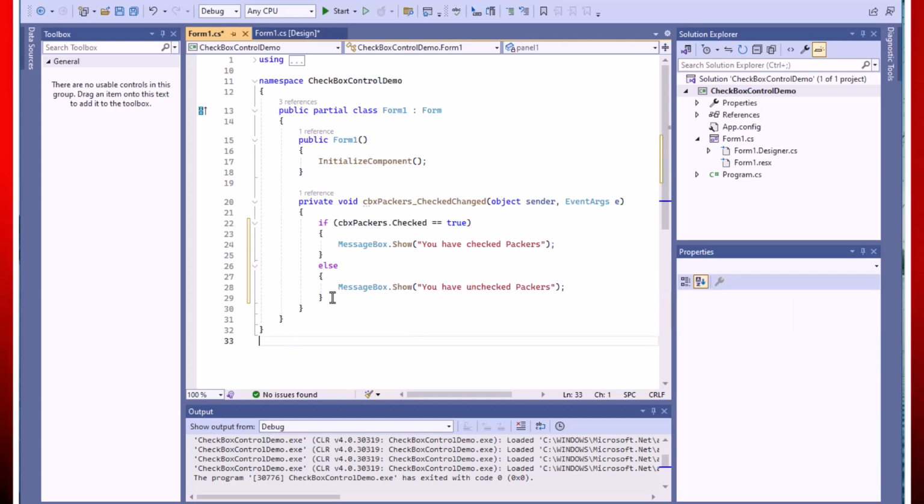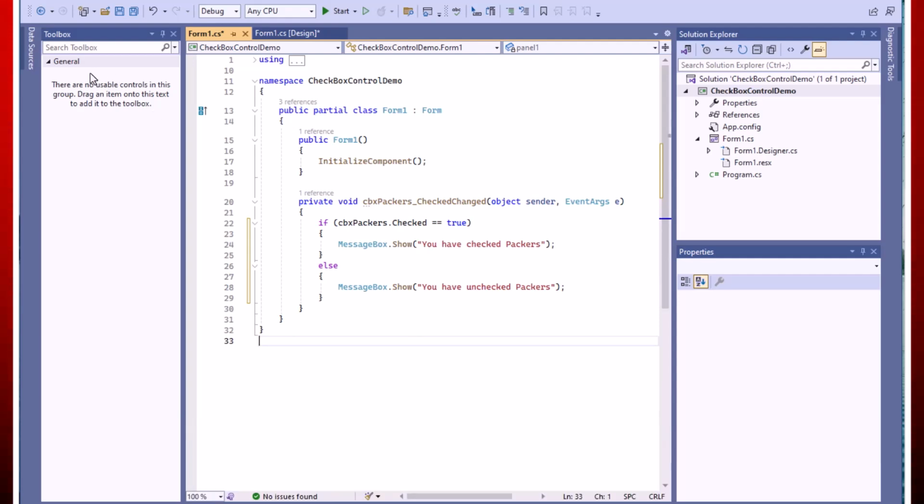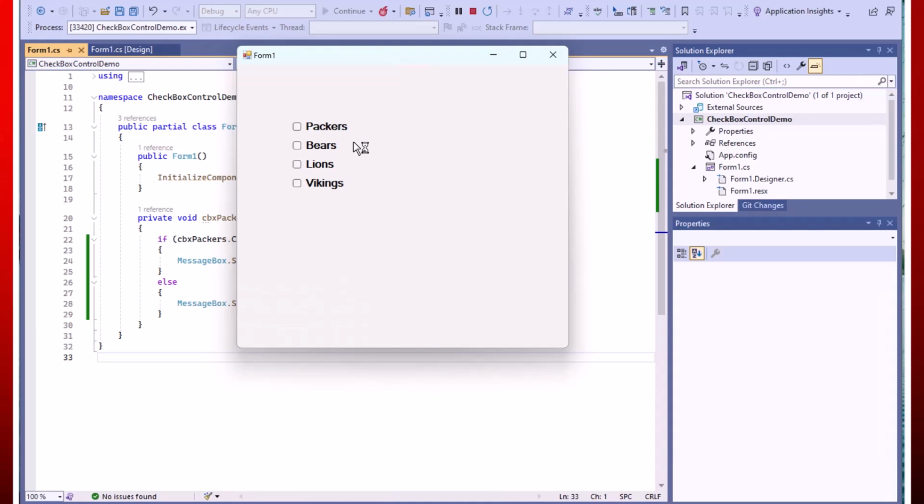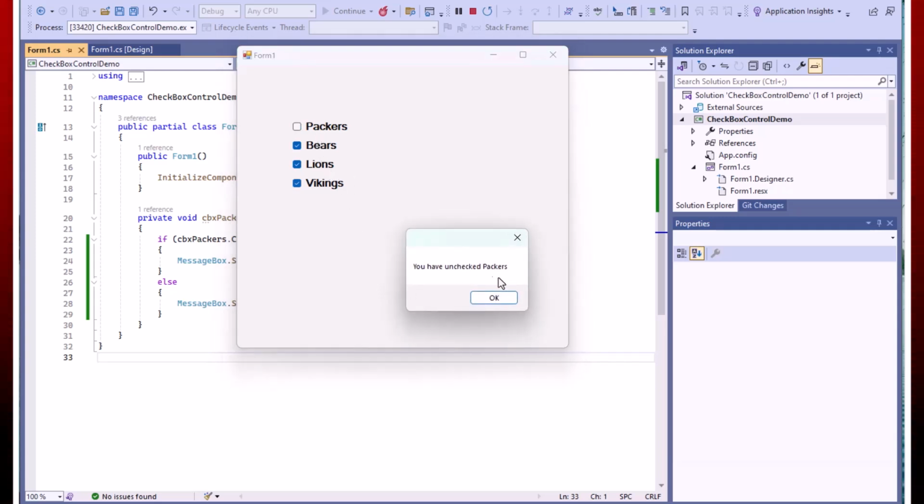Now, I haven't written one for the other ones. That's okay. Save all, run it. Our program comes up, and we can check Packers, and we get a message box. You have checked Packers. Great to know. Okay, I'm going to check Bears and Lions and Vikings, but they don't have any message boxes associated because I don't have the check change event written for them. I do have it for the Packers. If I uncheck Packers now, it says you've unchecked Packers. It comes back and fires that event, and I could have done that for all of these things.